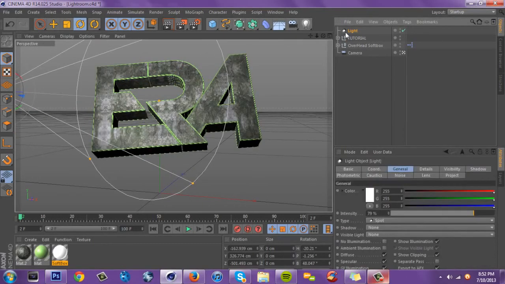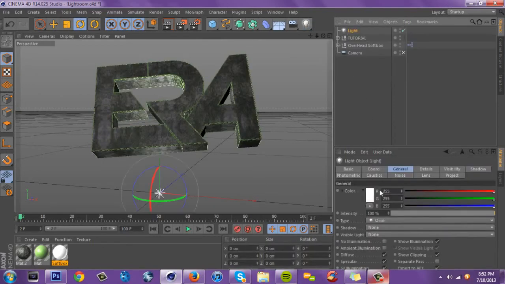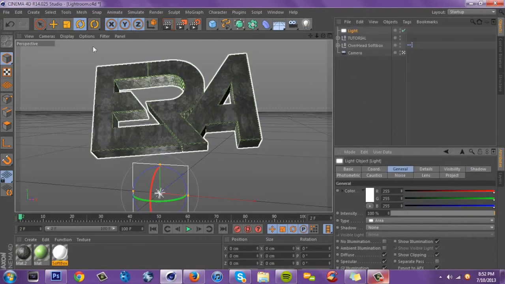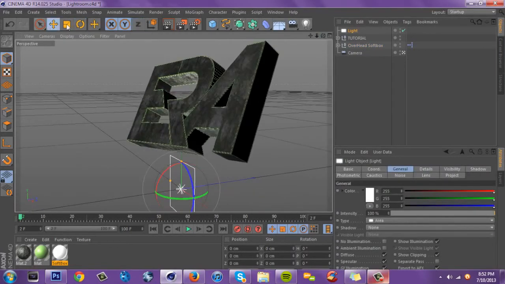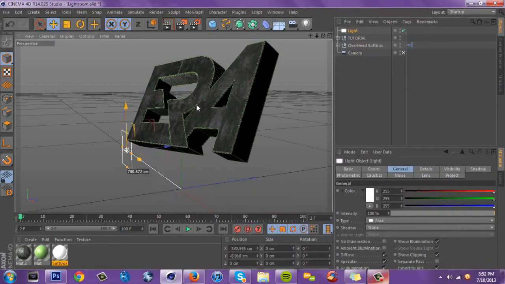And the next light you can use is the area light. This is basically the same thing as a softbox. I think I said that before, the overhead softbox, but just without the thing in the back.